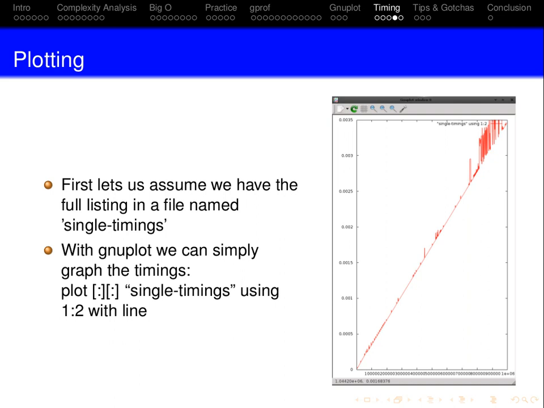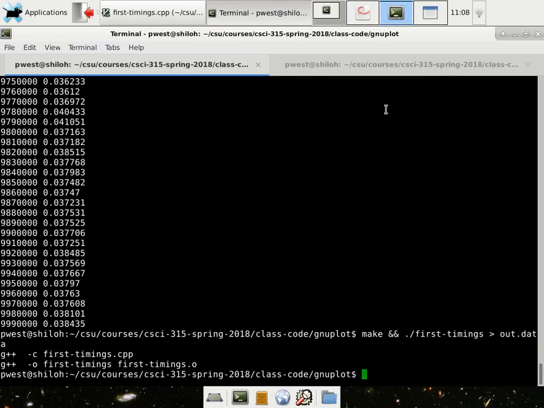We can then use gnuplot to automatically generate the plot for us. So let's assume we have full listings in some file. So we can do plot, the file name using 1:2 with line. All right, let's jump over and see what that looks like. Hopefully I'm done running. Good.